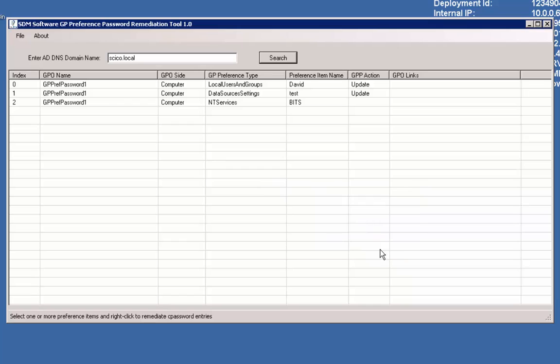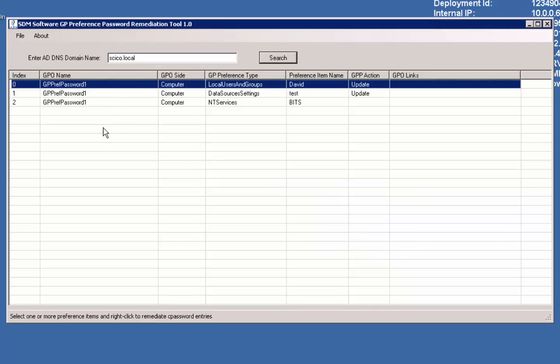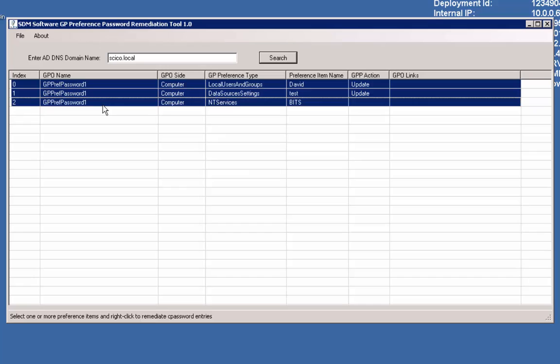So you're going to be able to run this. You're going to be able to select many configs at a time, maybe all of the configs from one GPO, right-click, remediate. It'll do a backup and go and wipe out that data. It's brilliant. So don't leave your environment at risk.